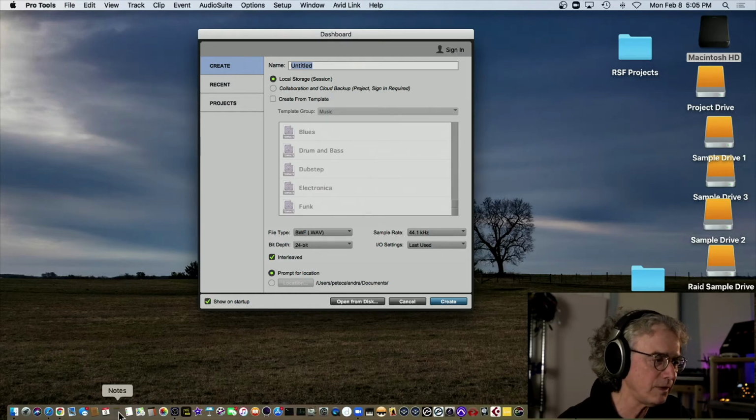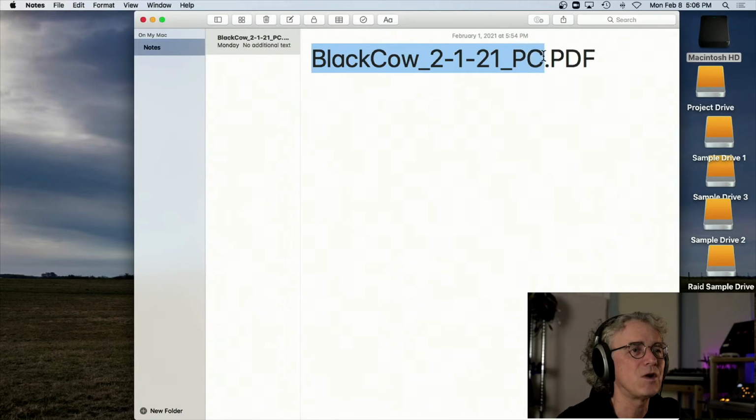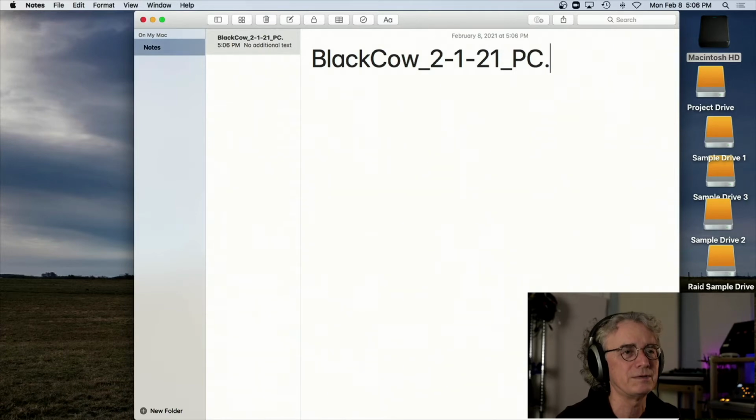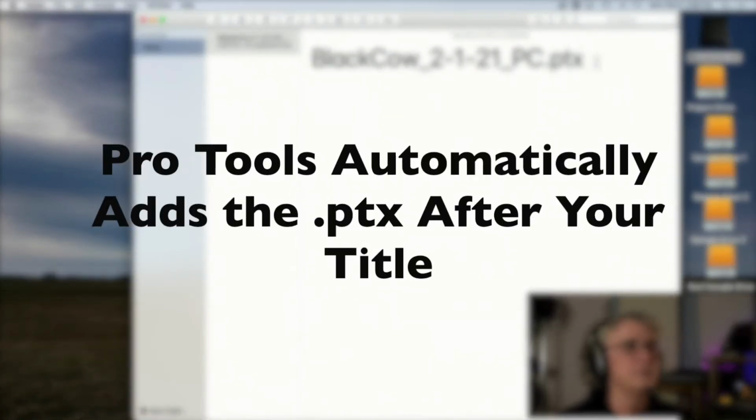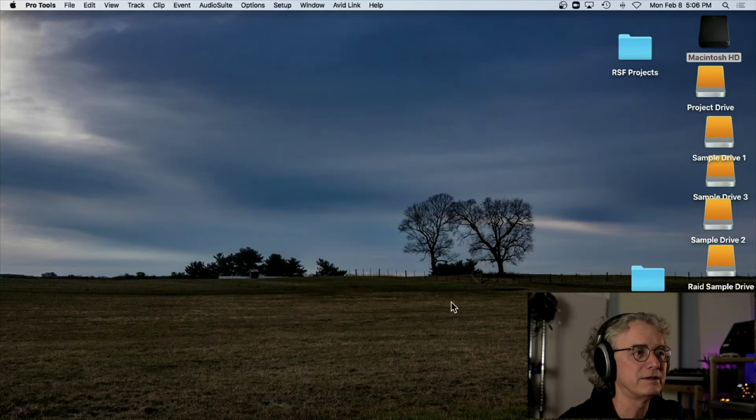Now, when we're working on projects, we went over our naming convention. This is for the whole semester, all right, for all of our projects. So it's the title of the project, underscore, the date with dashes, underscore, your initials in capital. And then what it will say after that is .ptx, or the session file will automatically name it .ptx, so you don't have to worry about that. So I'm going to call this RSF class 2-8-21 underscore my initials. I'm going to click on create.